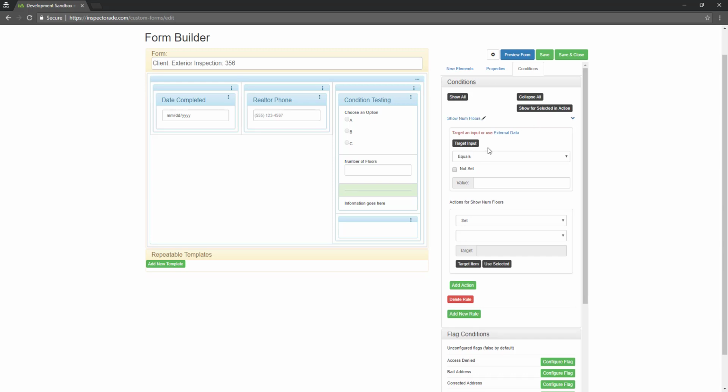Now I have a target input button here that allows me to determine which question is going to be the source for the condition that I'm going to create. I click on the target to arm it, and it turns blue. Now the next element I click on will be the element that is determining the source of the data for this condition.